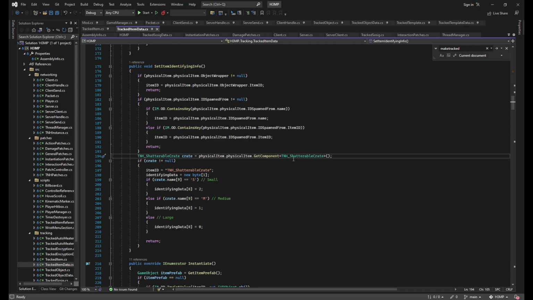So the teenage shatterable crates are not found in the item manager's object dictionary. The prefab can only be found in the teenage manager, so it can only be instantiated in the context of a teenage game. So in the case that we are a teenage shatterable crate, I'm going to keep the item ID as teenage shatterable crate instead, and then the identifying data, which is a byte array, is going to have a value dependent on the size of the crate. With all of this, I'll be able to properly identify which prefab to use in a given TNH game.